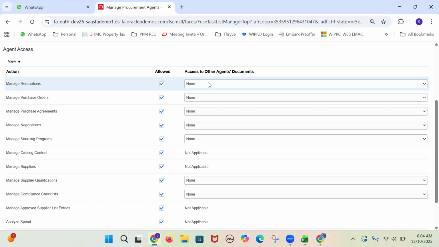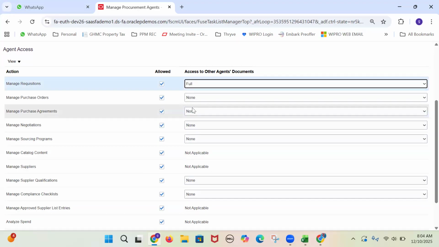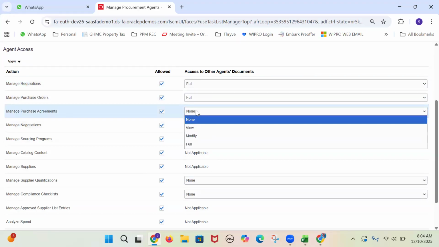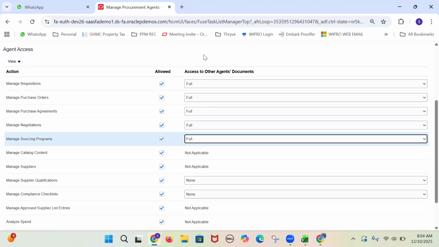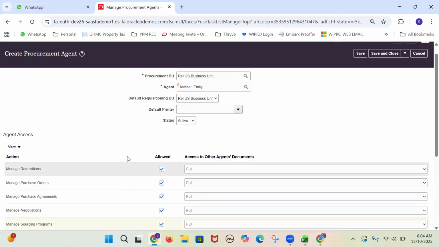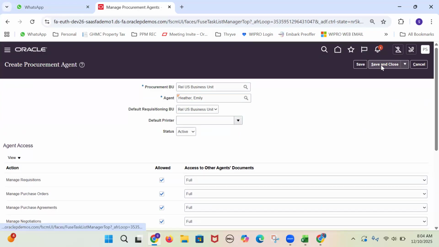So there are many actions there, right? So at present, no access. So we can give the full access. We can provide everything as full. And these things will be taken care of by the procurement team, the supply chain management team. Okay. But for our training, everything is required. That is the reason I am doing it. Now you just click on save and close. The system will shout at us because the record is already available.